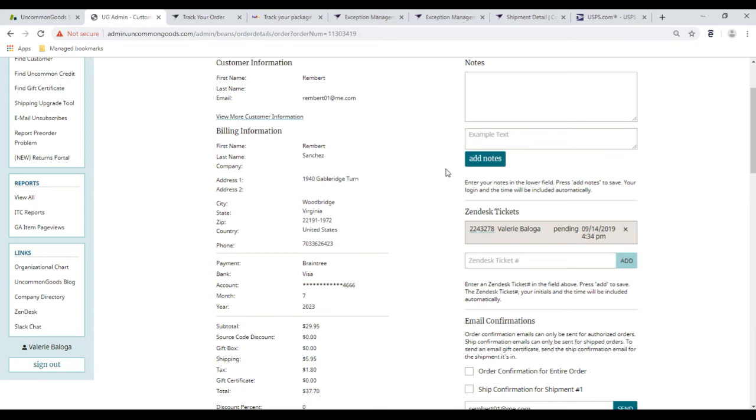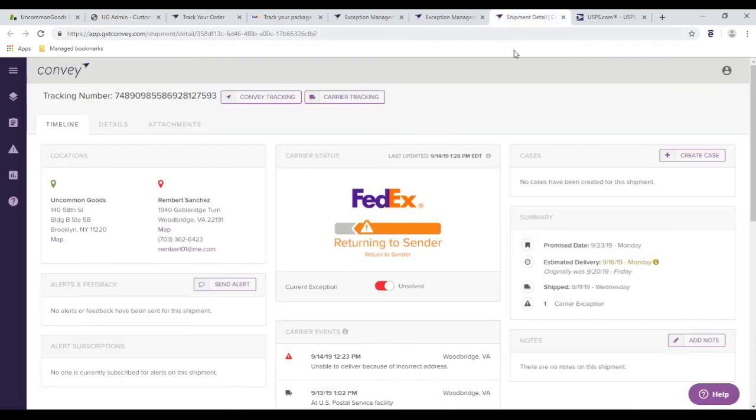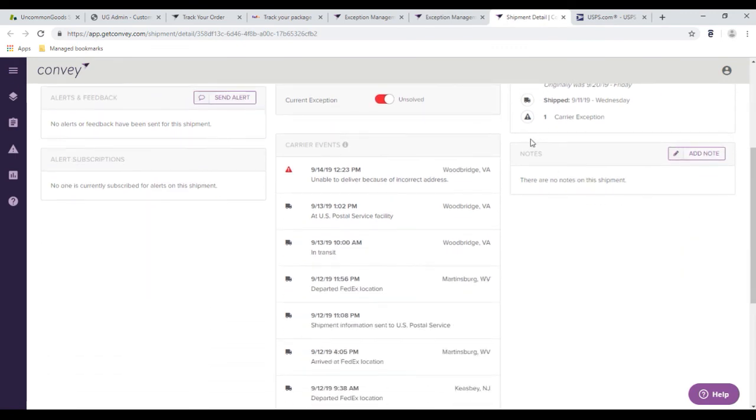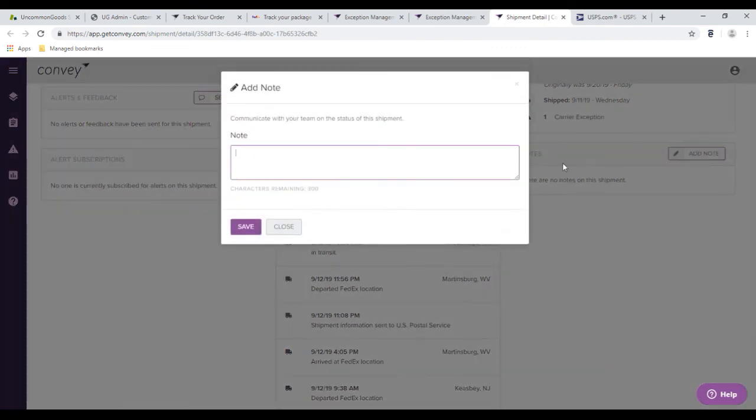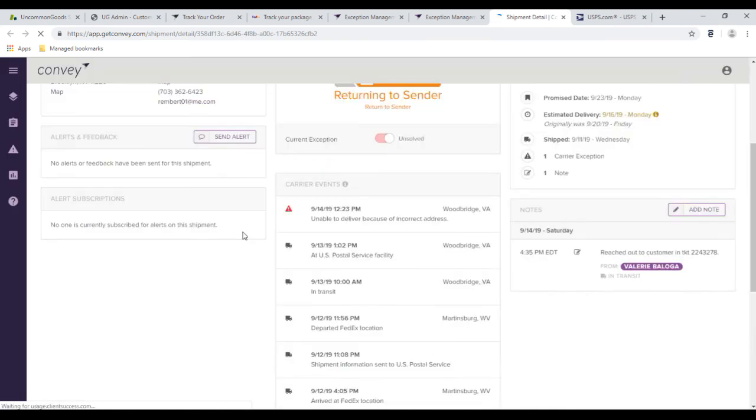And now we're going to update the dashboard in Convey. So return to your page here. You want to include a note, just say that you've reached out to the customer. Of course, if you have called the customer and left a message, you'll say that. In this case, we sent an email, so I'm going to include the ticket number.